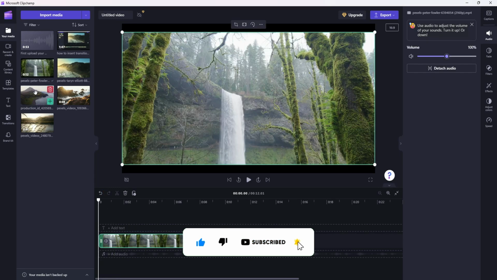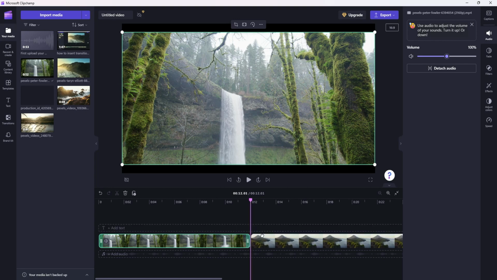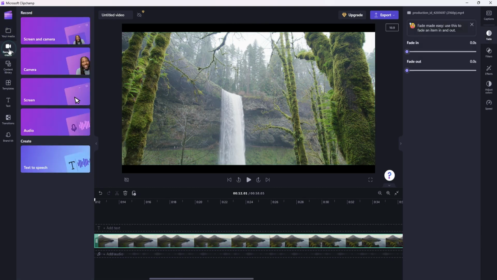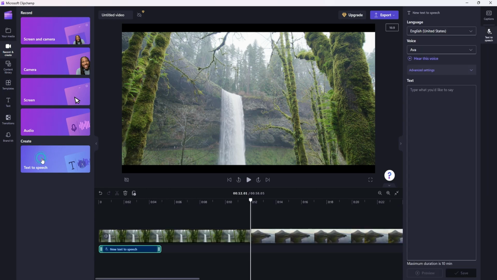First, upload your video content to the timeline. To begin, I'll navigate to the Record and Create button. Upon selection, the text-to-speech option becomes visible, and that's where I'll click next.